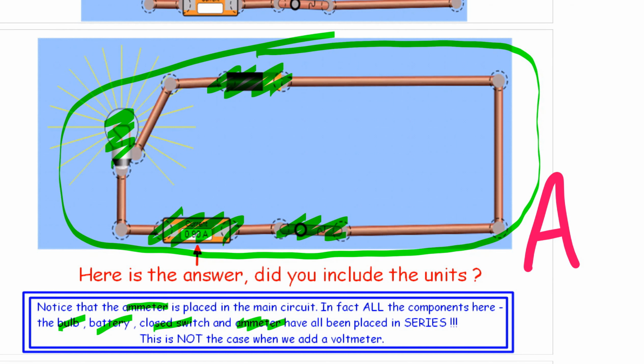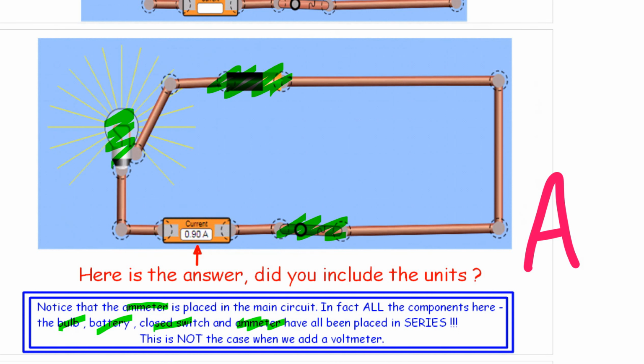In our next lesson, you are going to see that the voltmeter is not placed in the main body of the circuit. In fact, a voltmeter is always placed around a component. But more about that next lesson.